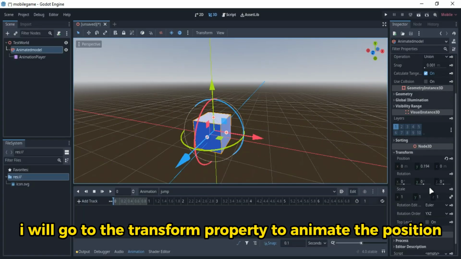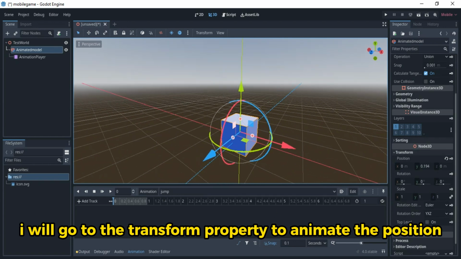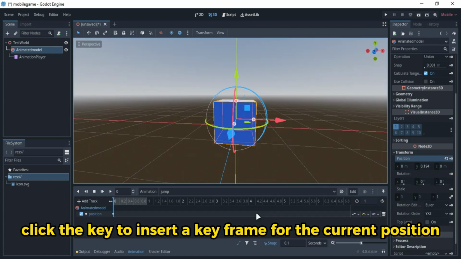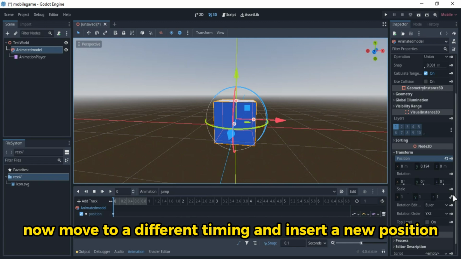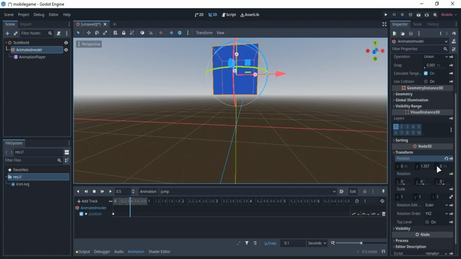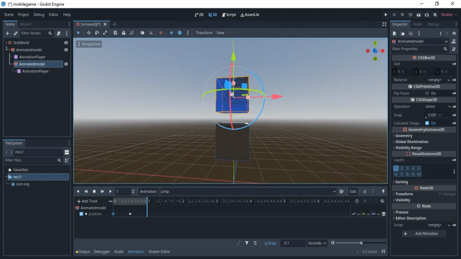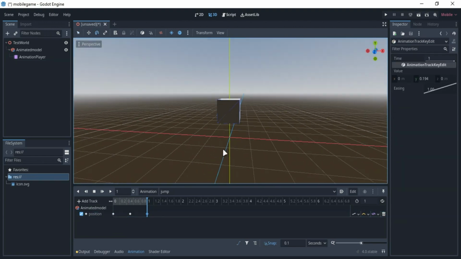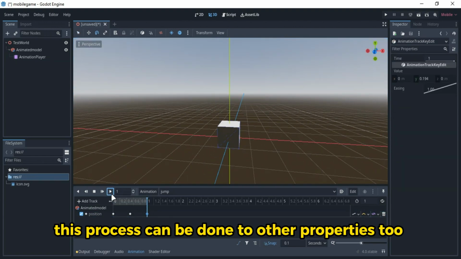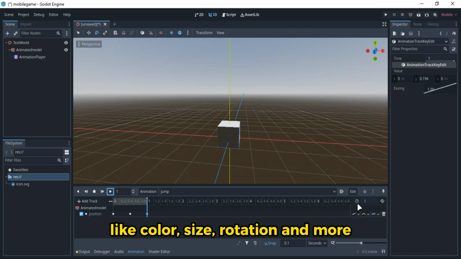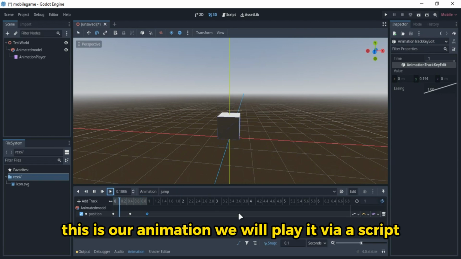I will go to the transform property to animate the position. Click the key to insert a keyframe for the current position. Now move to a different timing and insert a new position. This process can be done to other properties too, like color, size, rotation and more. This is our animation. We will play it via script.